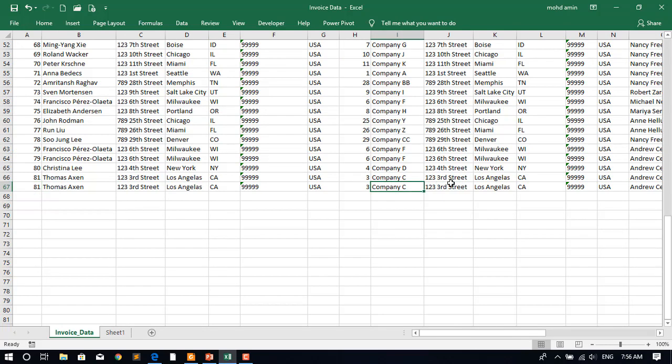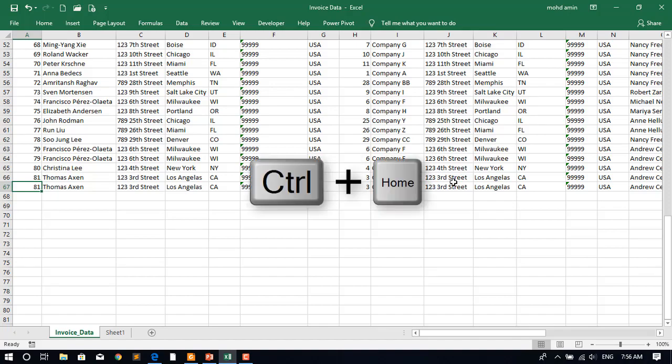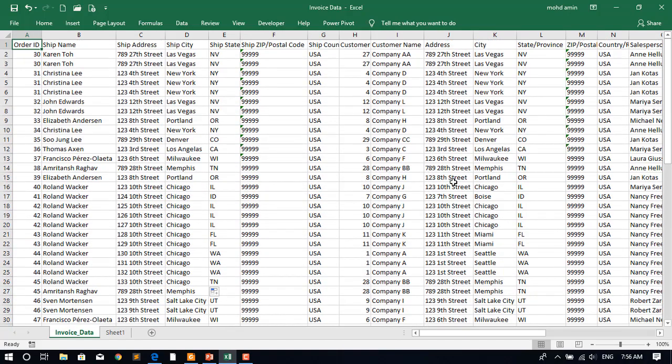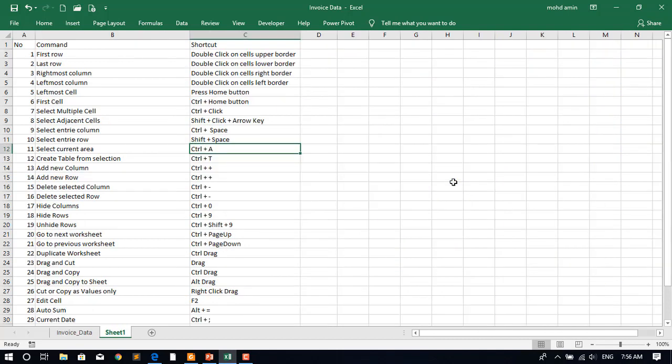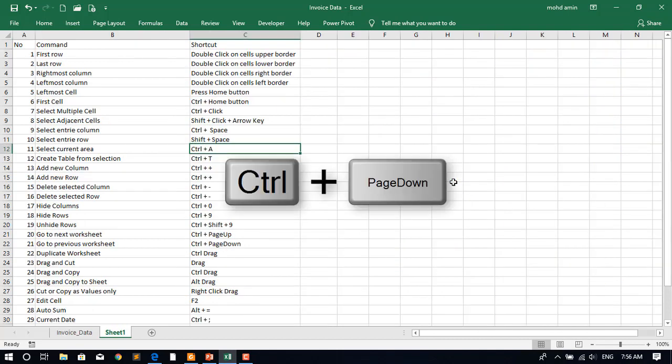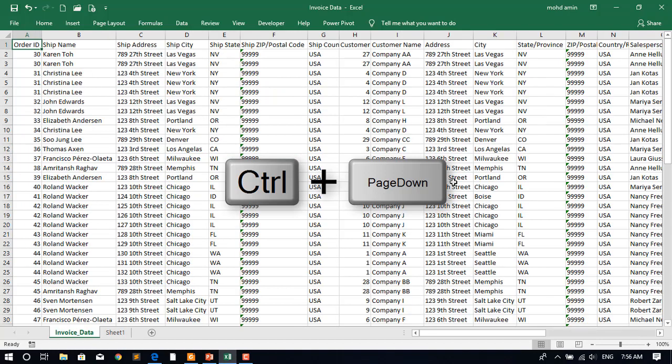You can go to the leftmost cell by the shortcut key, press the Home button. If you want to go to the first cell, press Control Home. If you want to go to the next worksheet, press Control Page Up, and for the previous worksheet, Control Page Down.